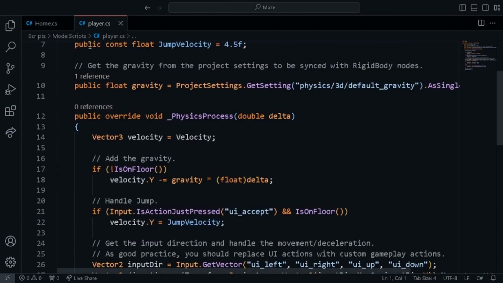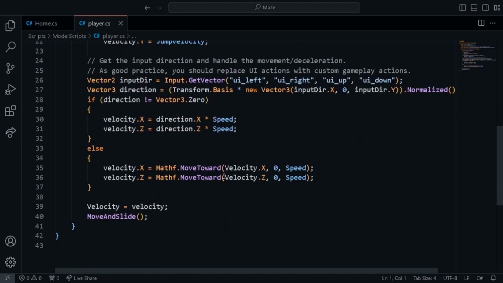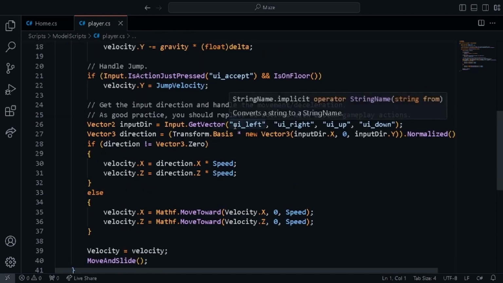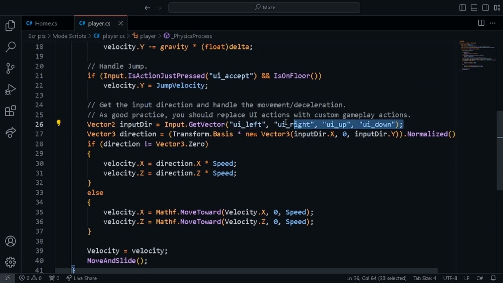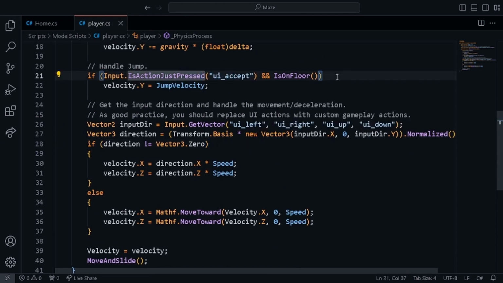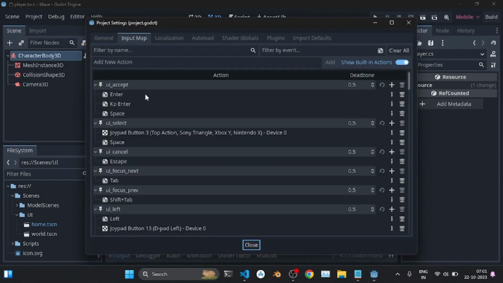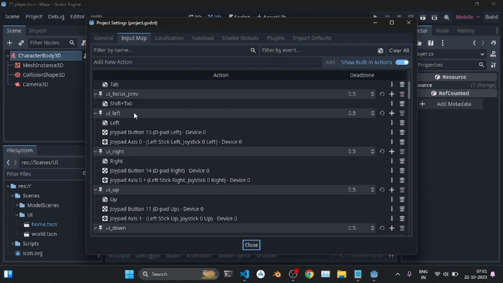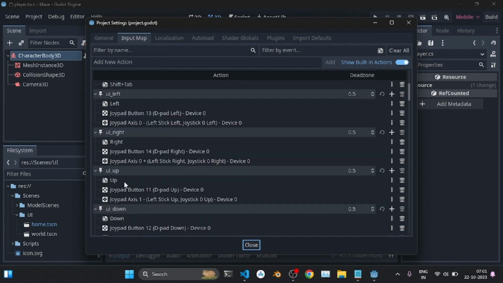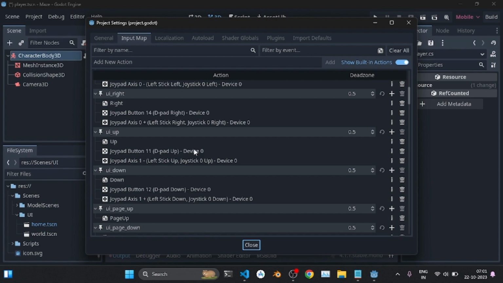we can see that there is a player.cs and there is a basic code, and this code is used for the player movement. You can see that there is something called UI left, UI right, UI up and UI down, and this will look after the player movement in all four directions, and this UI except for the jump. So when we come here into the project settings input map, we can see that there is a UI left, UI right, UI up and UI down, but we are going to make some changes.